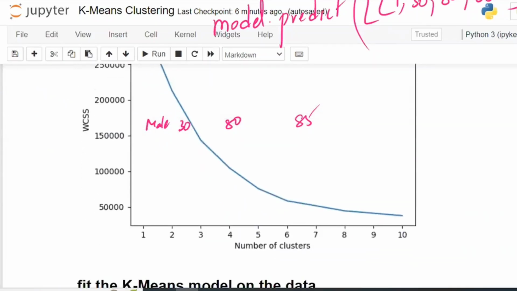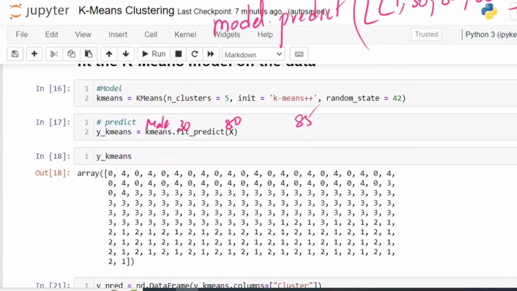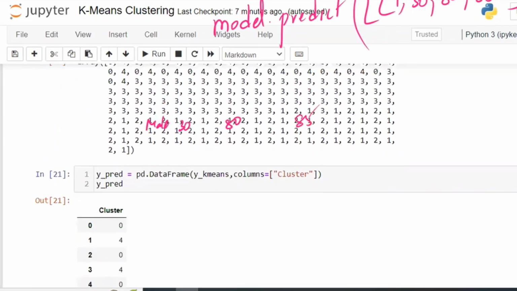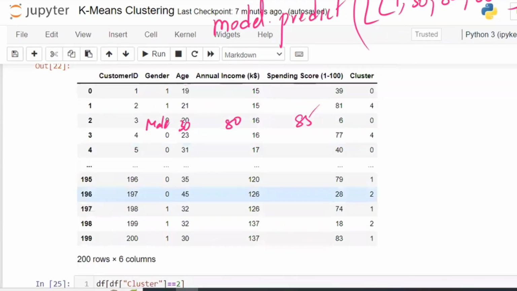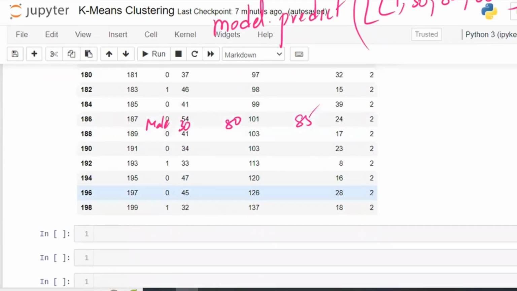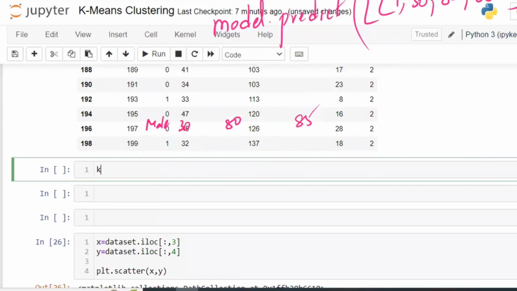So whatever model you have created, what is the model name here? K-means is the model name. So using the K-means model, you are going to predict for this person. K-means is the model name. K-means.predict.